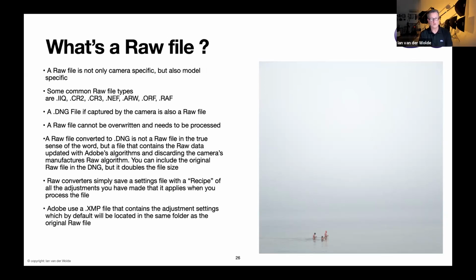So that's just what I was explaining. I use Capture One. It doesn't actually use XMP files like that. It uses a different setting file, but it does basically the same thing. It keeps a little recipe in a separate directory.